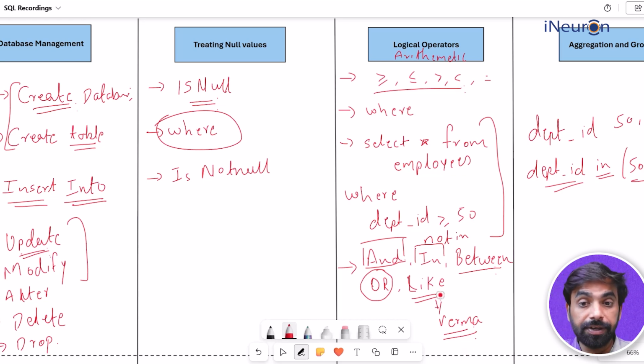Go back to this video on LIKE, and you can actually revisit it. Using the LIKE operator, I can easily filter out data based on certain specific conditions. For example, let's say I want to understand the personal email IDs of all my employees. Some of them have Yahoo email IDs, some have Hotmail, some have Gmail, some have other kinds of email IDs.